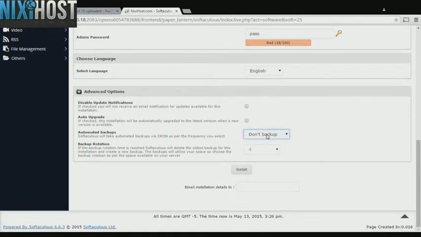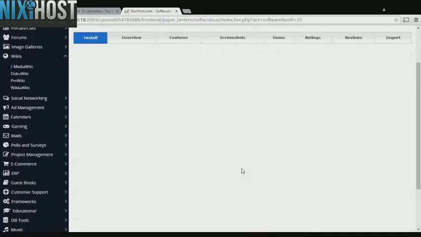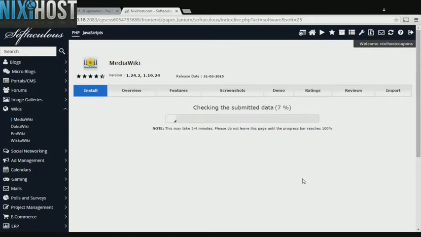It's always a good idea to set up a cron job to back up your website. You can do this under the Advanced Options section. When you've finished configuration, click Install. MediaWiki will now be installed to your website.